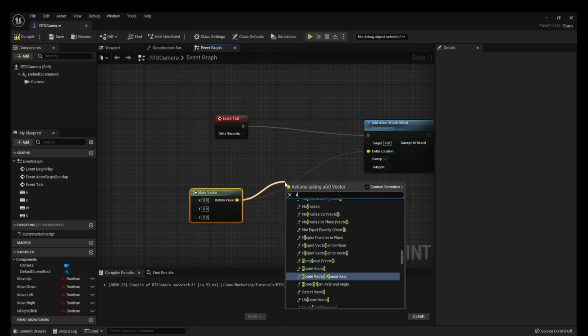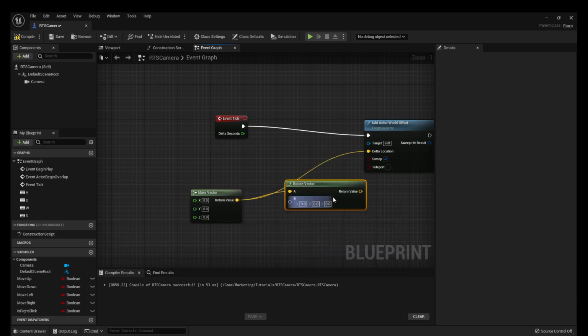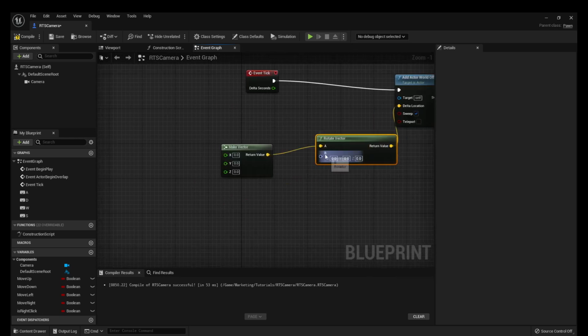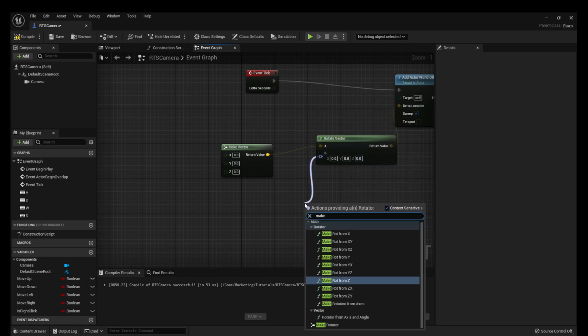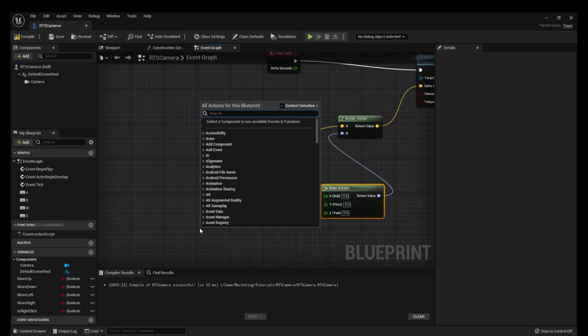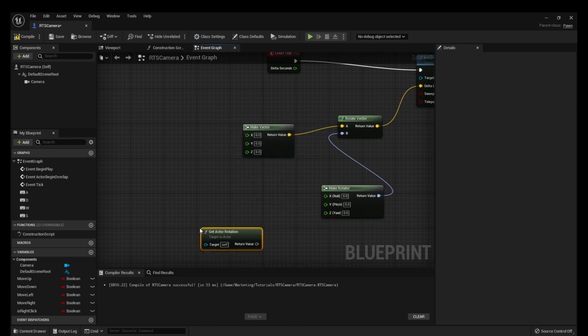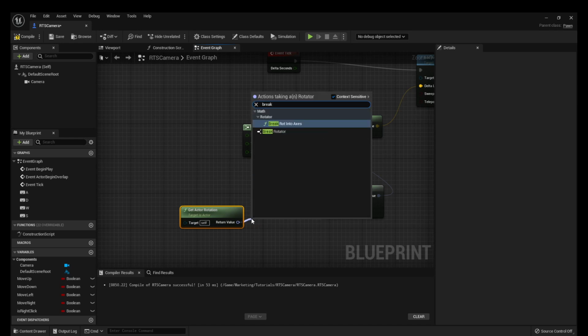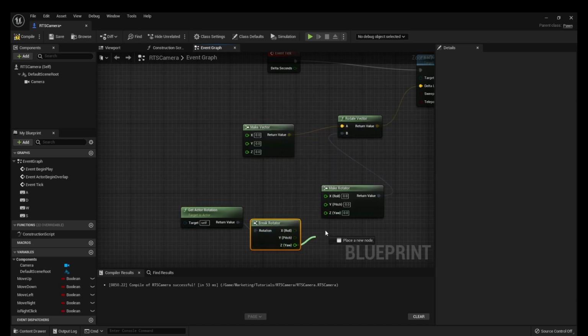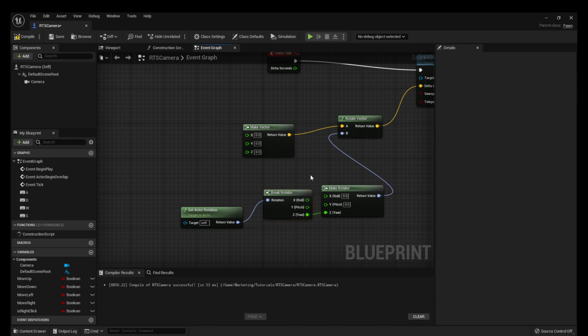But in between that, we want to rotate the vector. And we're actually going to want to do something funny. So firstly, we want to make this rotator. Then we want to get actor rotation, and then we're going to break this, and we'll just connect the Z's up. Why we're going to do this is such that we can rotate the camera around with our mouse later, but it will mean that any other rotations we apply won't actually affect us.